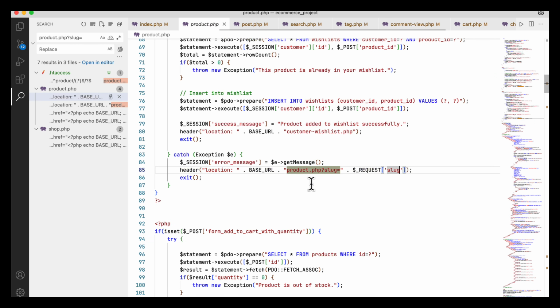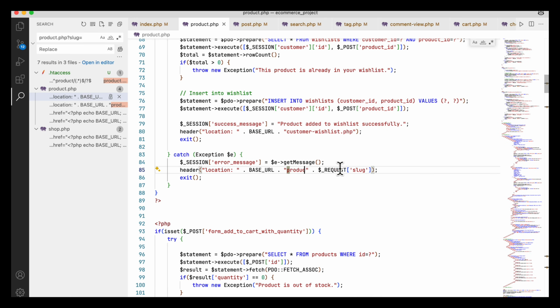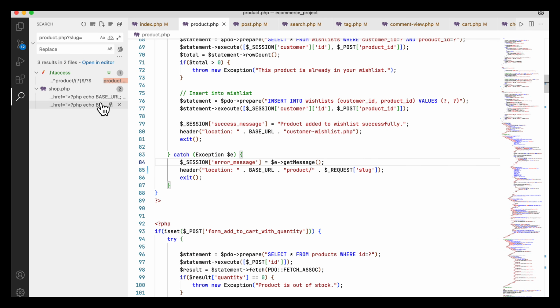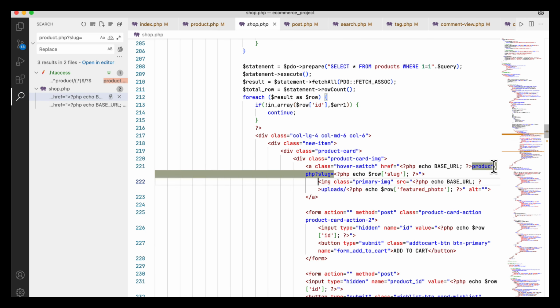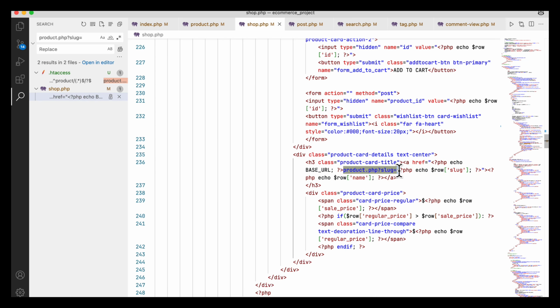And in the product.php there is product.php question slug equal to, so all will be product slash, and here shop.php will also have the slash, and another one will be in this position, that is product slash. So it is also done.